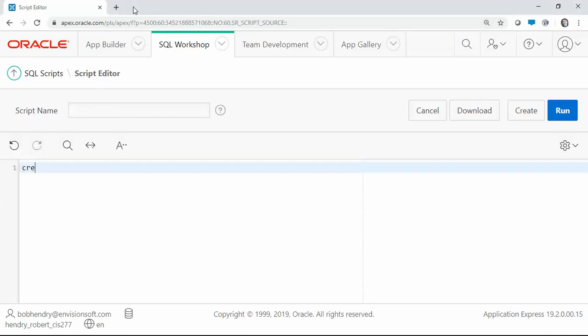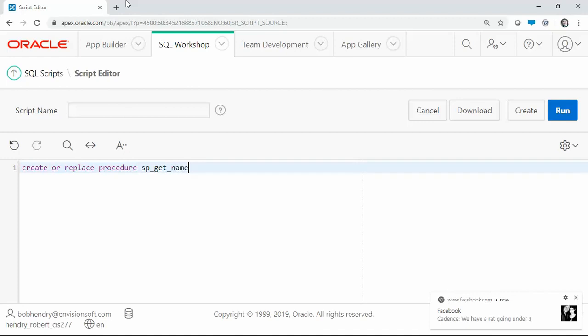So let's create a simple procedure. The syntax in Oracle for creating a stored procedure is create or replace procedure. Now, I'm not going to get into altering procedures or dropping ones that are already there. There are some other syntaxes that you can use for that. We're just going to stay really simple here with create or replace procedure, SP get name.